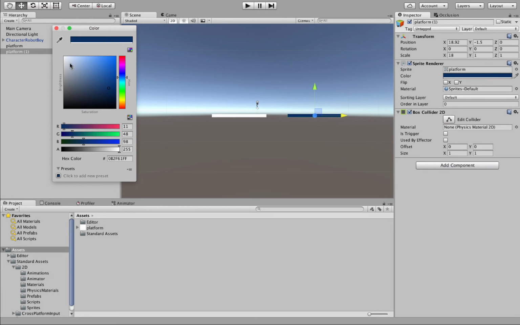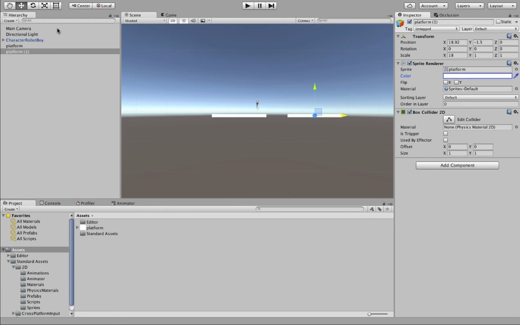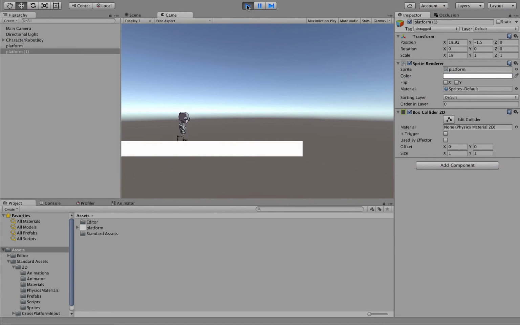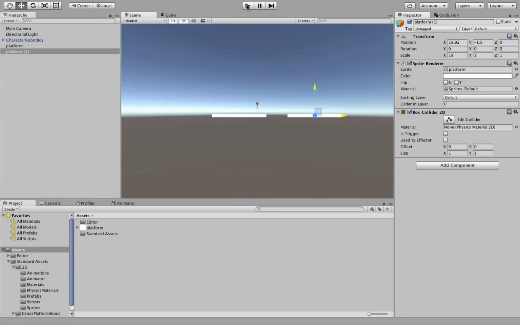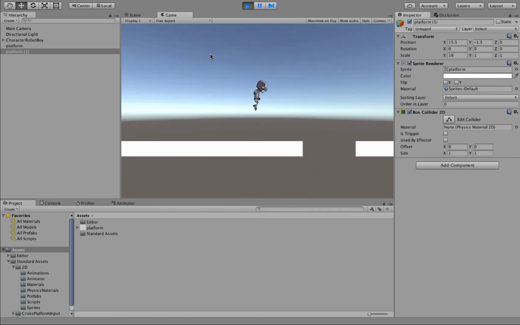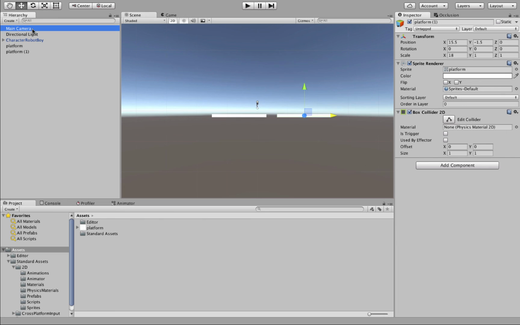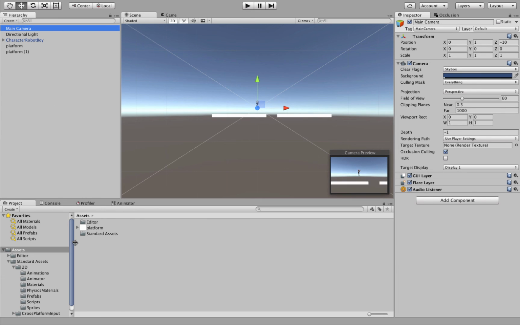You can always change the color of your platform if you want to. So you can click on the color attribute of the sprite renderer for this particular platform and select the color of your choice. Once this is done, you can play the scene. Okay, so you can see that I'm going to move the platform slightly to the left right now, but once this is done, you are able to move the character using the arrow keys on your keyboard, so left, right, and the space to jump.